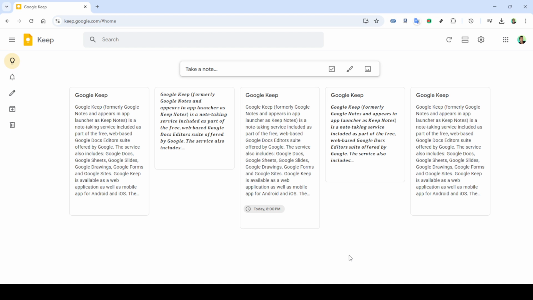You can go back to the main menu by clicking on Notes to see it living right there on your primary dashboard, just like before.